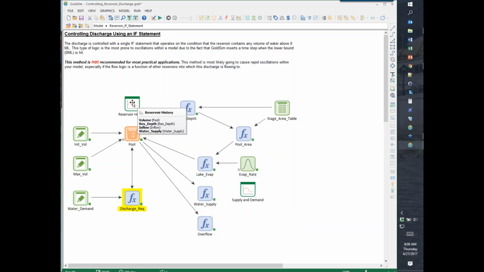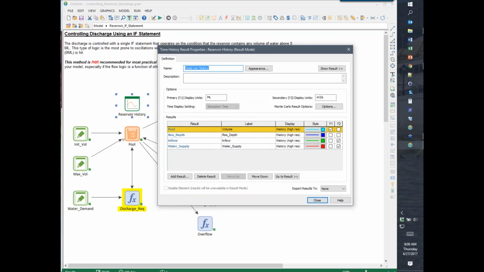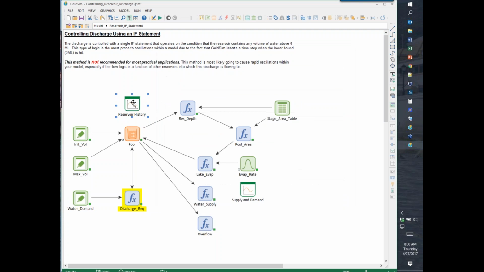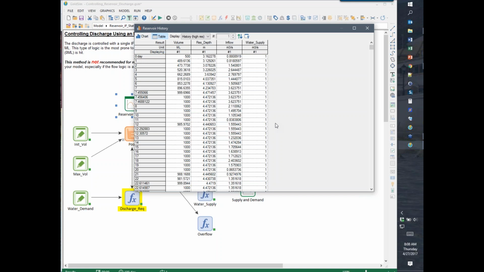Okay, so if you have a time history element already created, then if you have the option to view high resolution results, you'll see in the display over here it says high res, meaning that high resolution results are saved in this chart. And now when we look at this chart and go to the table view, you can see that indeed it is showing us points between the time step of one day.